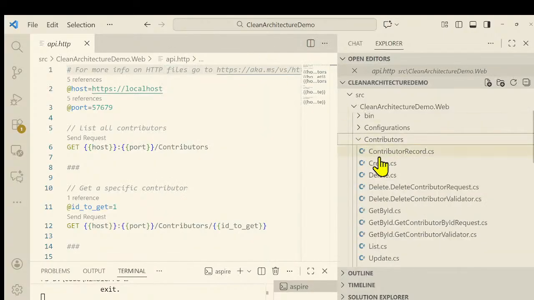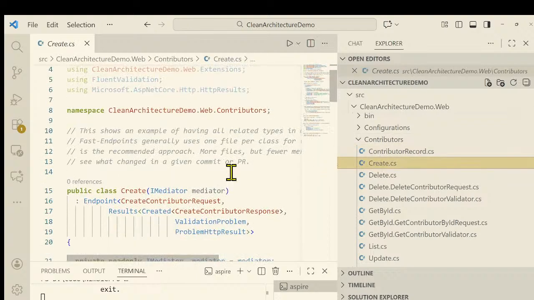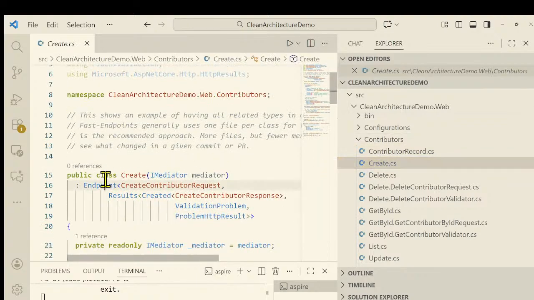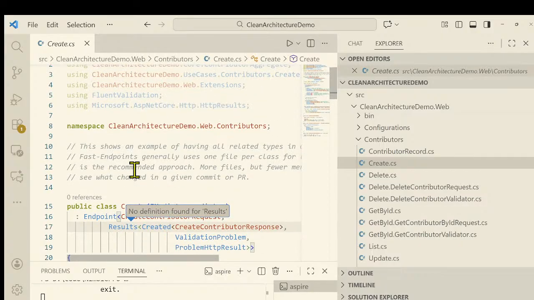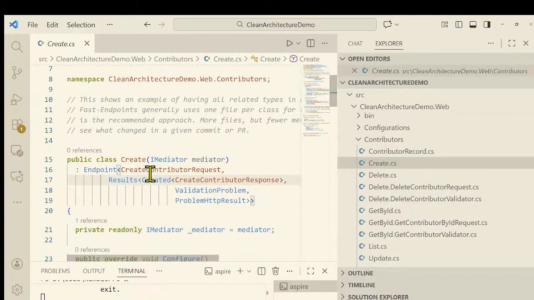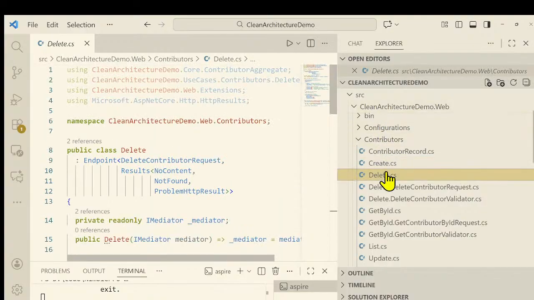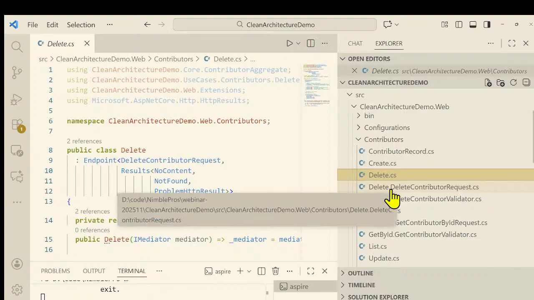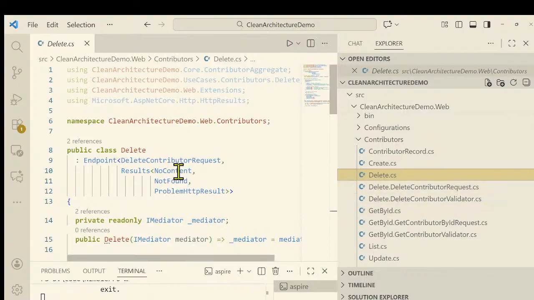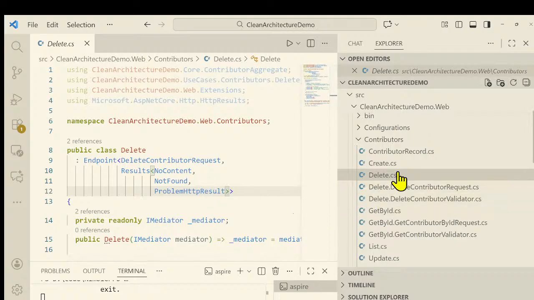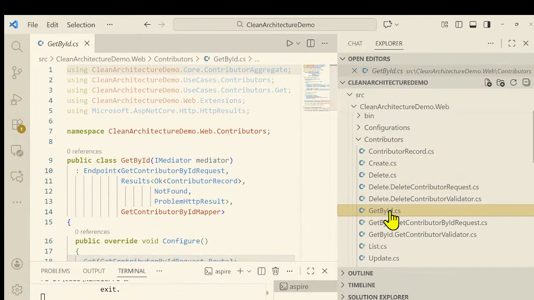But yeah, your endpoints are here then, so you can see we're using FastEndpoints, and of course there's results. And if you're just like, well, what's results? I'll show you what results are. Results should be with a result. There's delete. So again, this is working with your different results. Could be no content, could be not found. Could come back with a problem HTTP result. You can see it's okay. This comes back with a record.